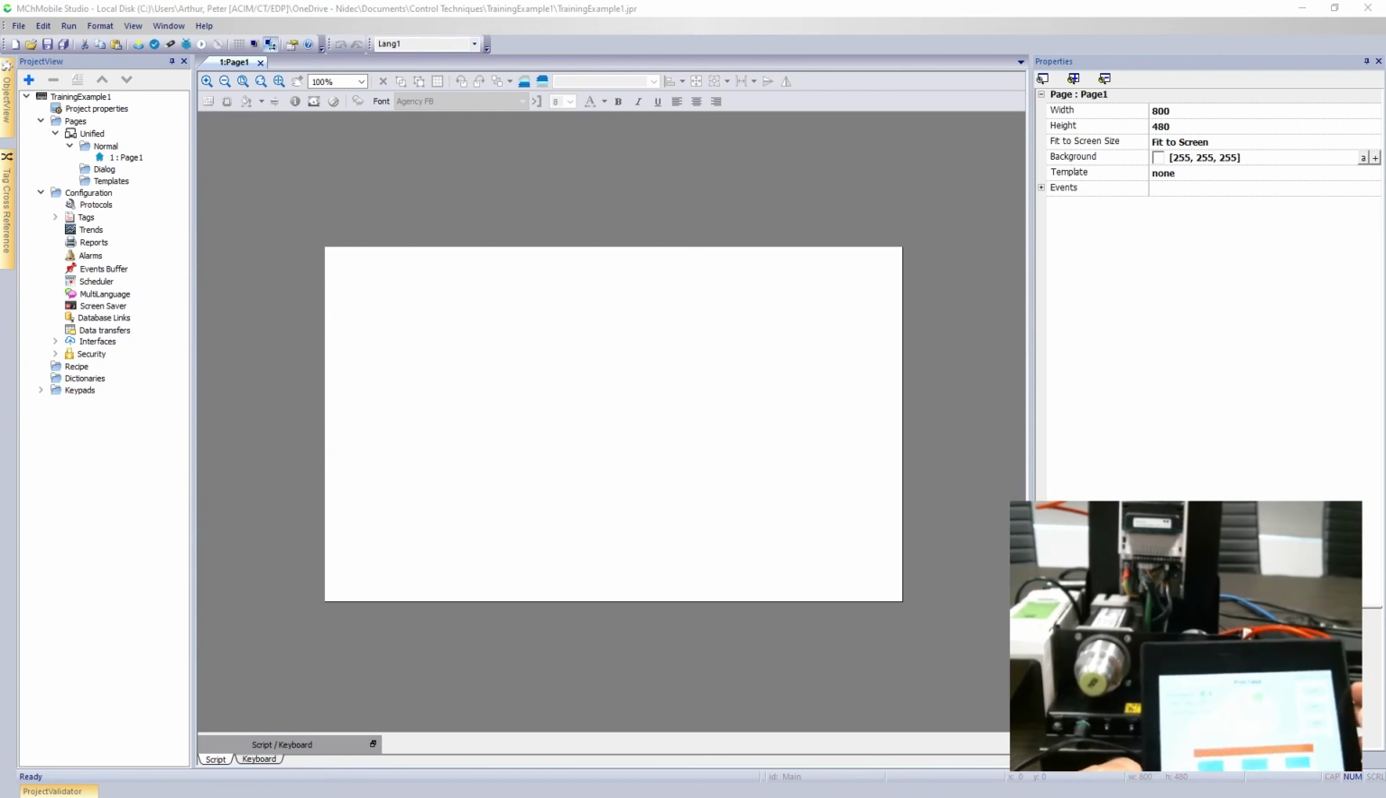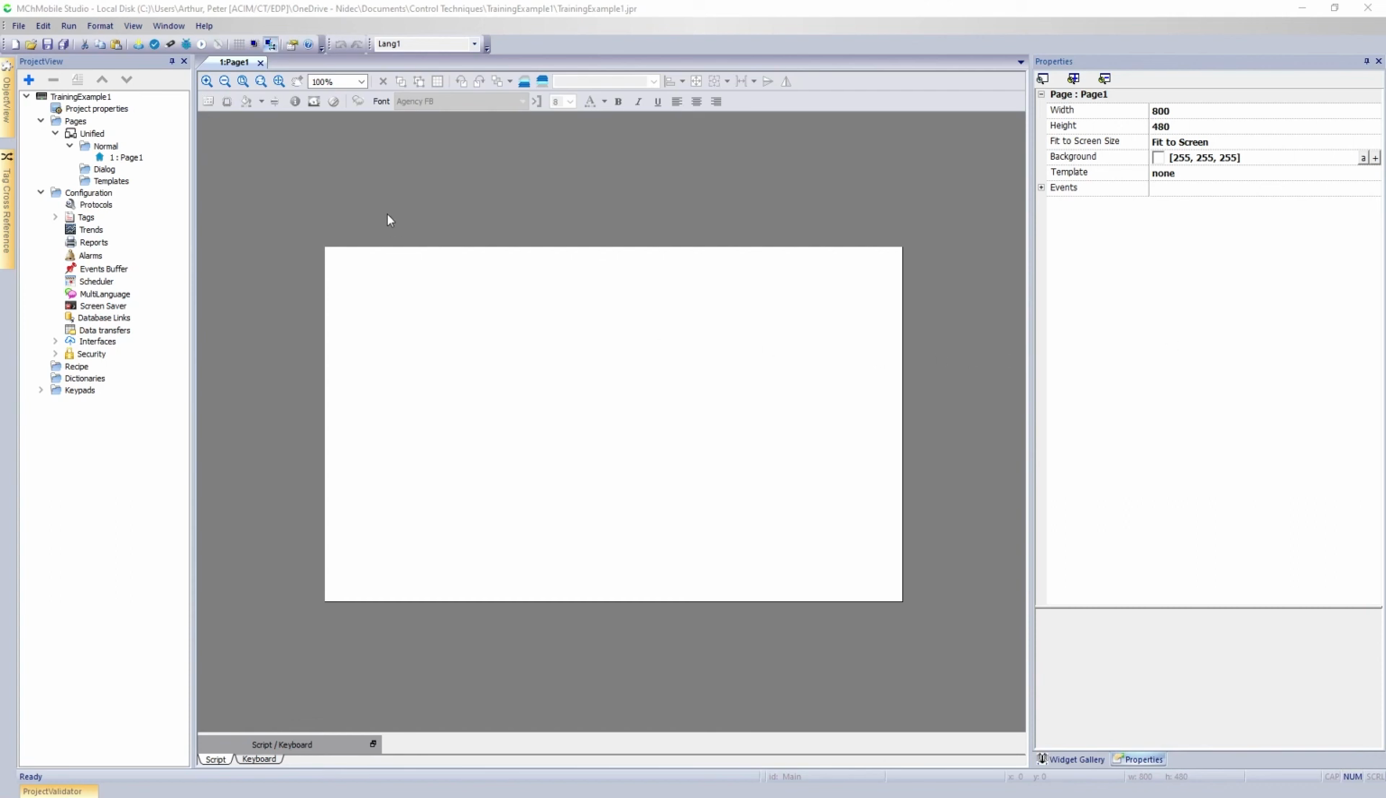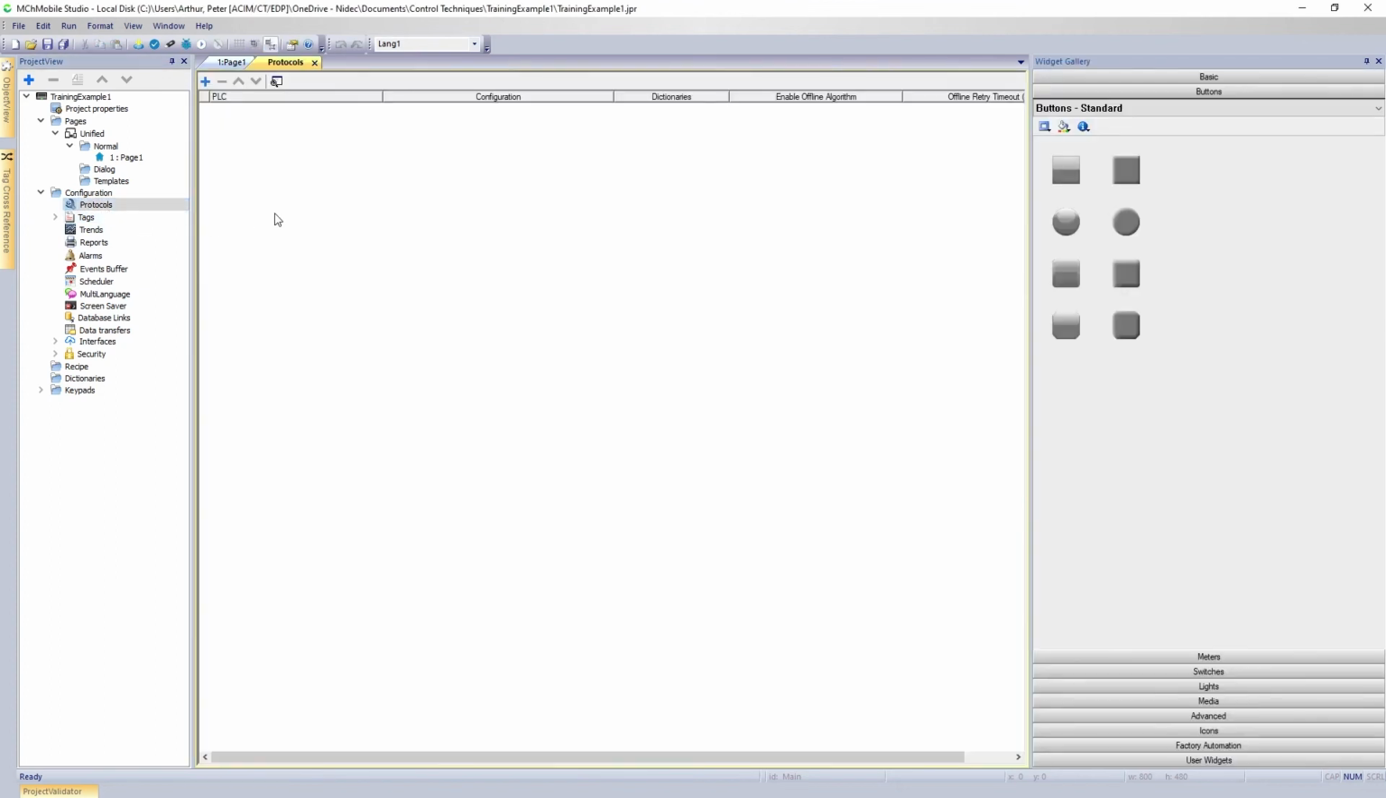So put that back down there. Like so. Okay. Right, so you would have set that stuff up. Now, let's look at what we need to do with the software. So it gives me a page by default, but before we start building pages, I want to look at the protocols. Okay, so I will double click protocols. Here's where we're going to configure the communication driver.